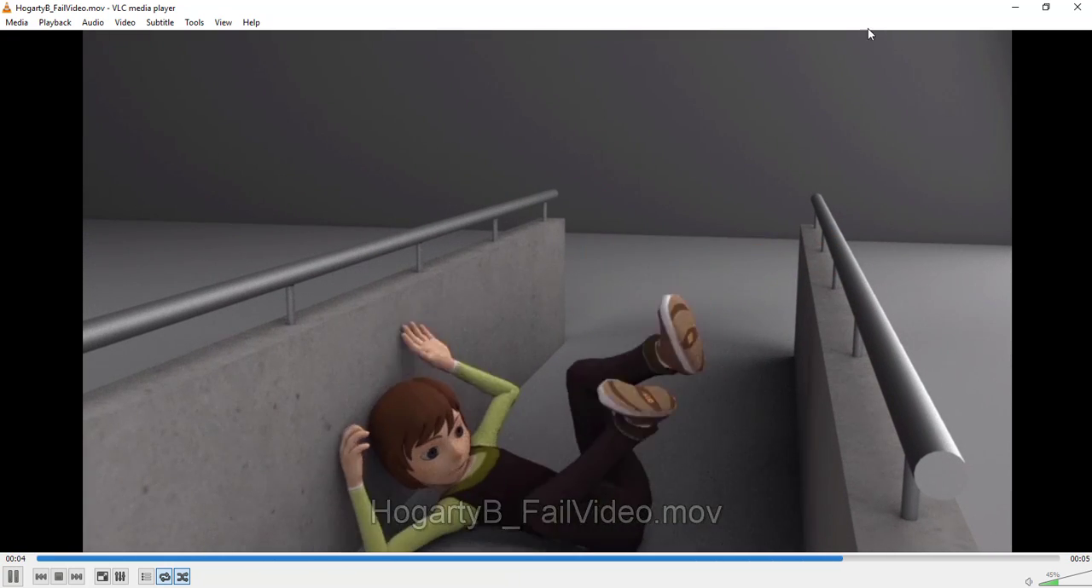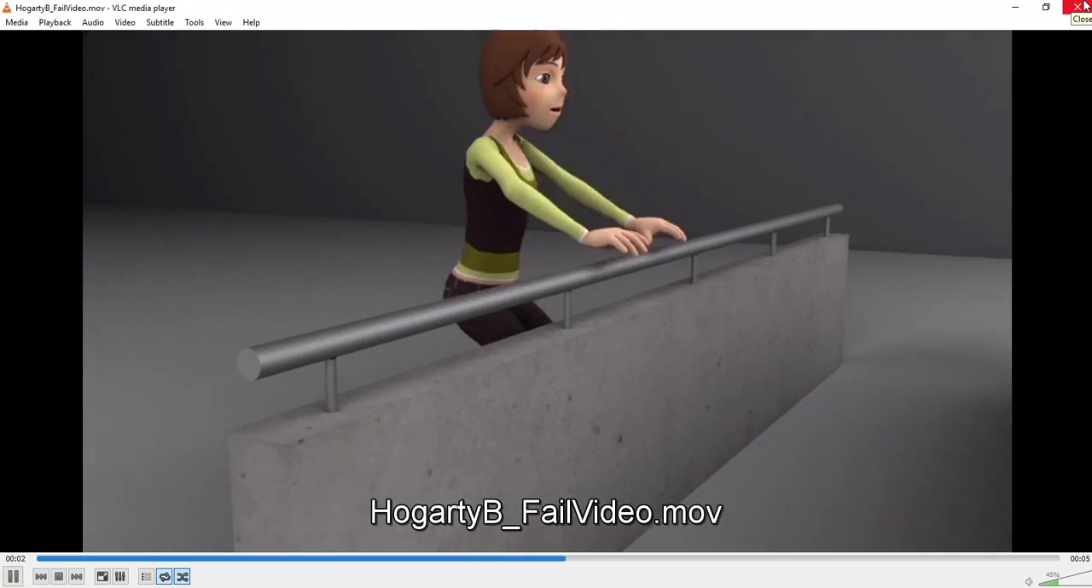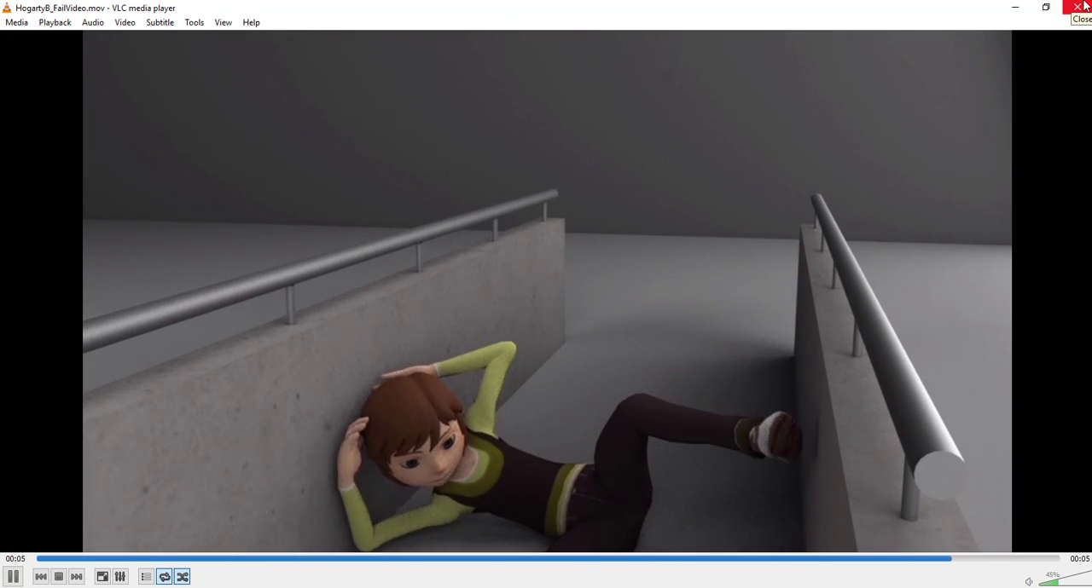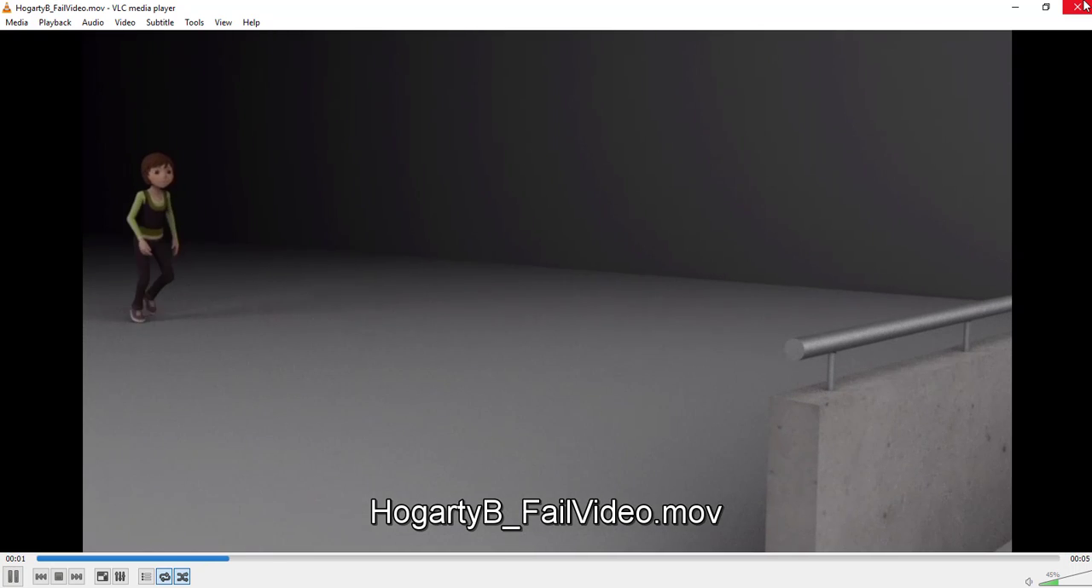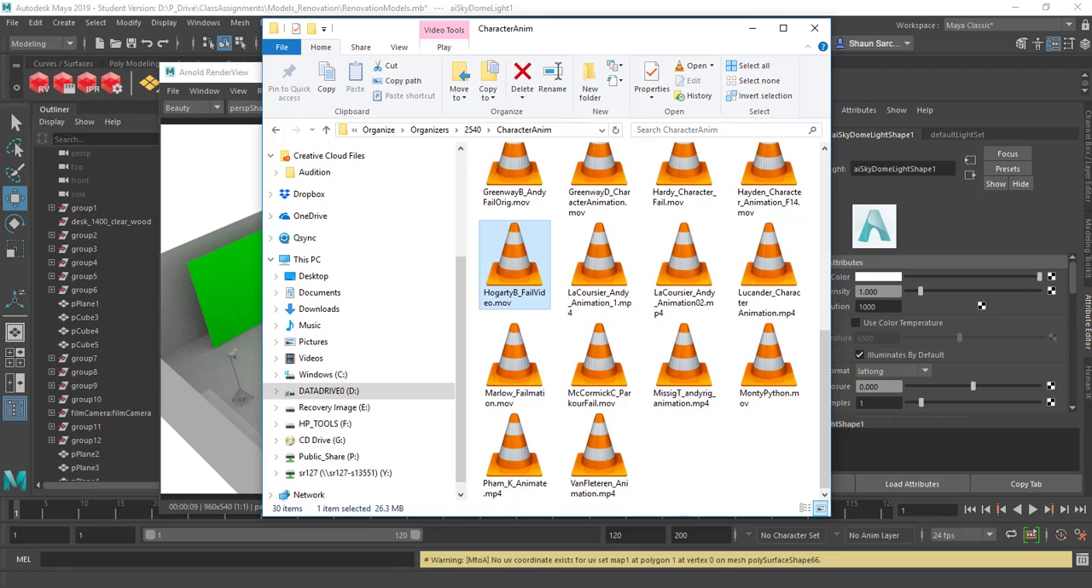We do walk cycles, we do pickup assignments, a whole bunch of stuff. Now it's really an introduction to character animation. There's no way we could get into the intense depths that we would need to for it. Let me scoot that over for a second.